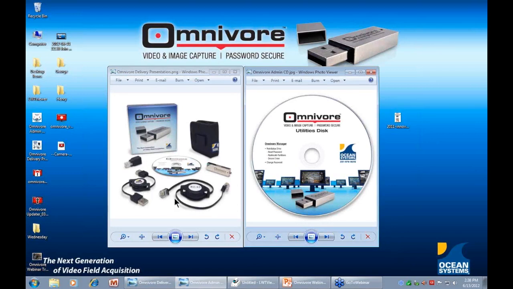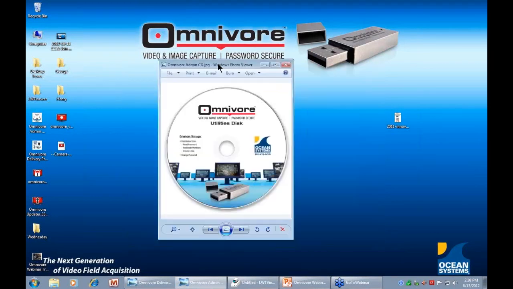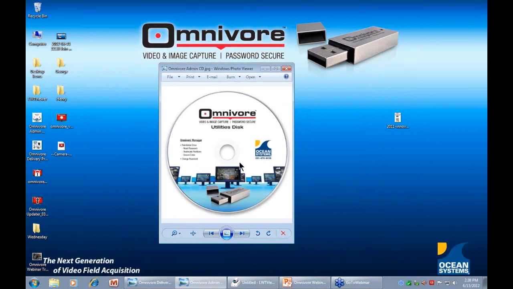We have a USB extender. We have a network cable, and we also have a crossover cable adapter. And the network cable and crossover cable adapter can be used when you use the guide that I showed you earlier for capturing video from a laptop that you're cross-connecting to a Linux-based or a black box standalone type DVR. Now, you'll also see this disk here. The disk is the Omnivore administrative software.